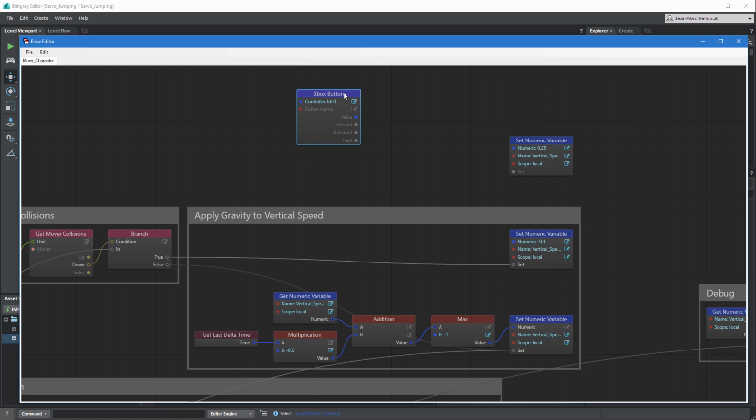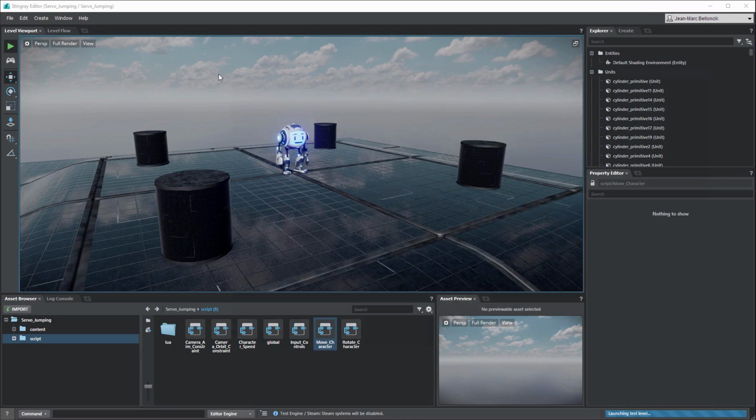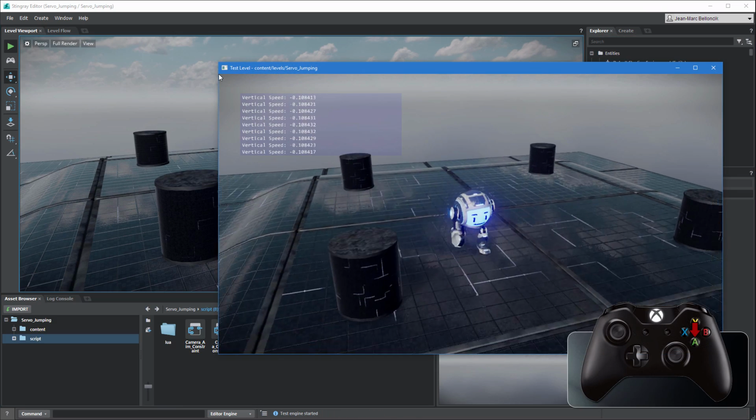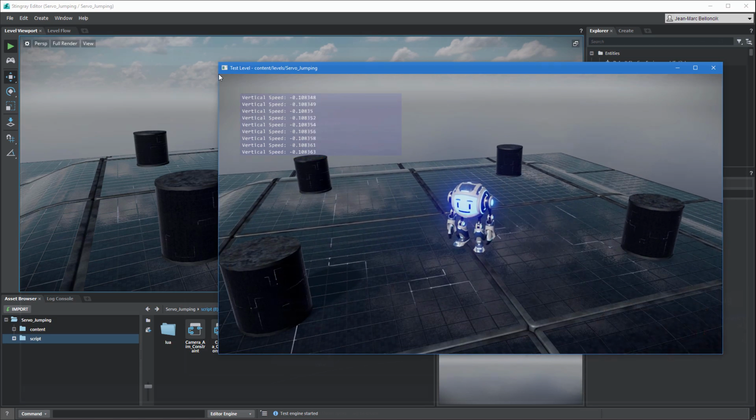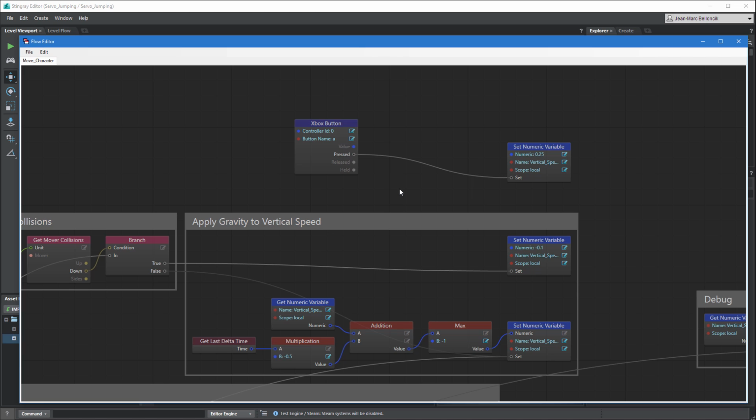Once servo's in the air, the collision detection will trigger the gravity flow graph, which will decrease the vertical speed variable and bring servo back down. Save your changes and test your level. Pressing the jump button doesn't seem to affect servo's vertical speed. That's because the following setNumericVariable node is keeping servo grounded to the level surface. We need to update our flow graph, so Stingray prioritizes the jump trigger over the gravity flow group.